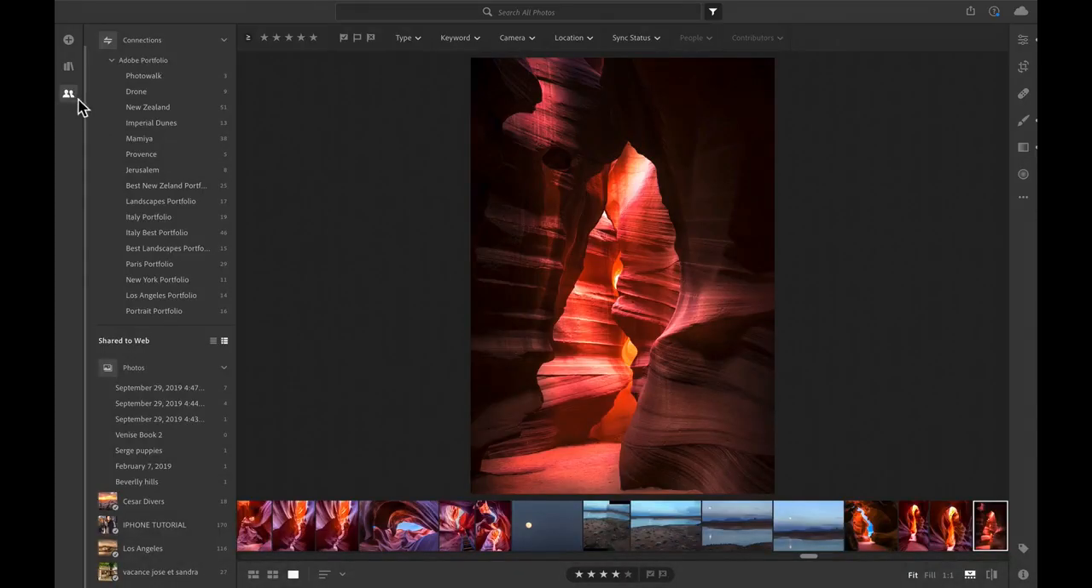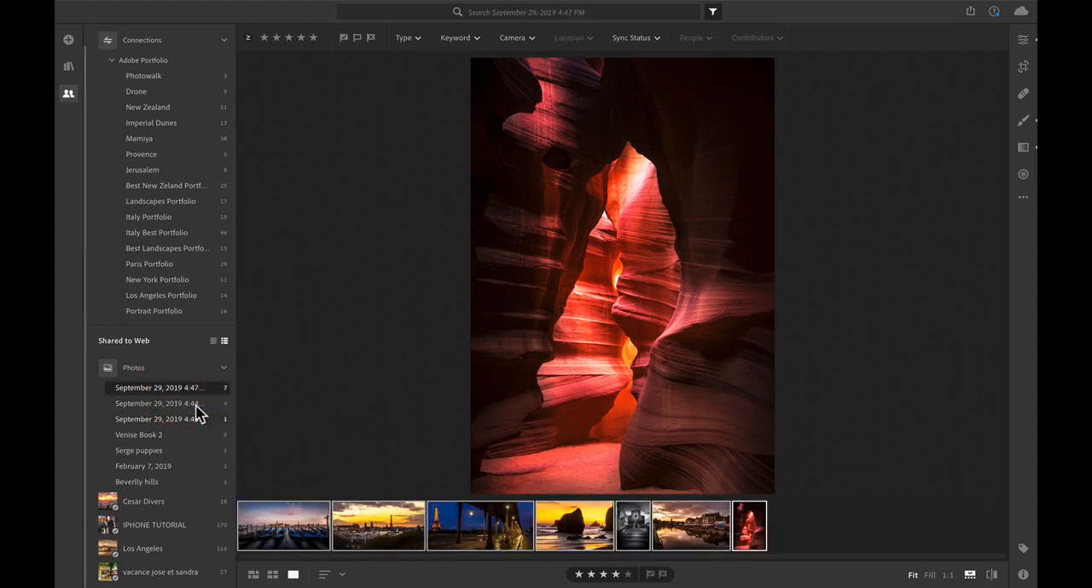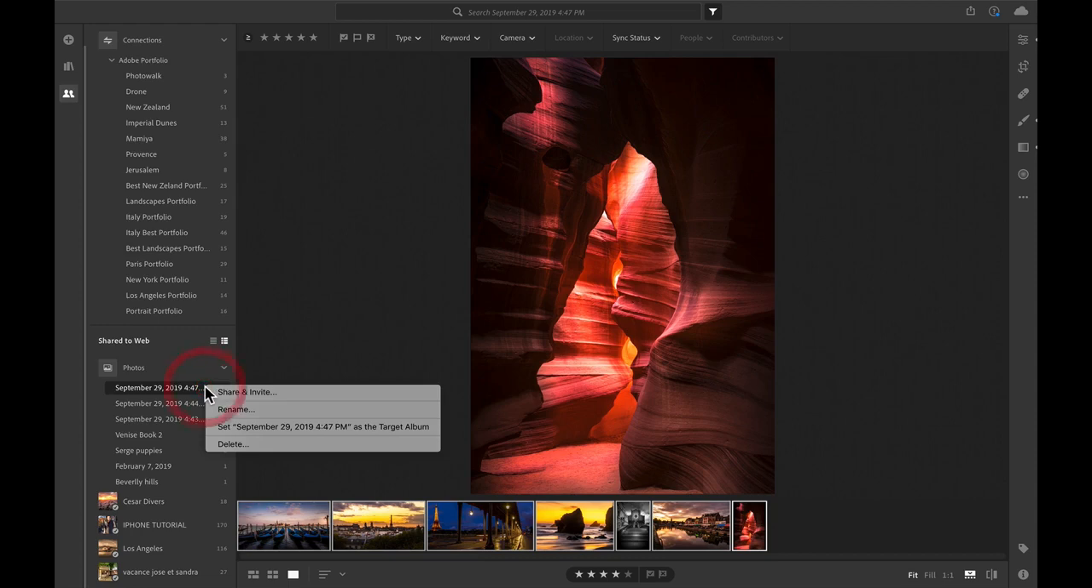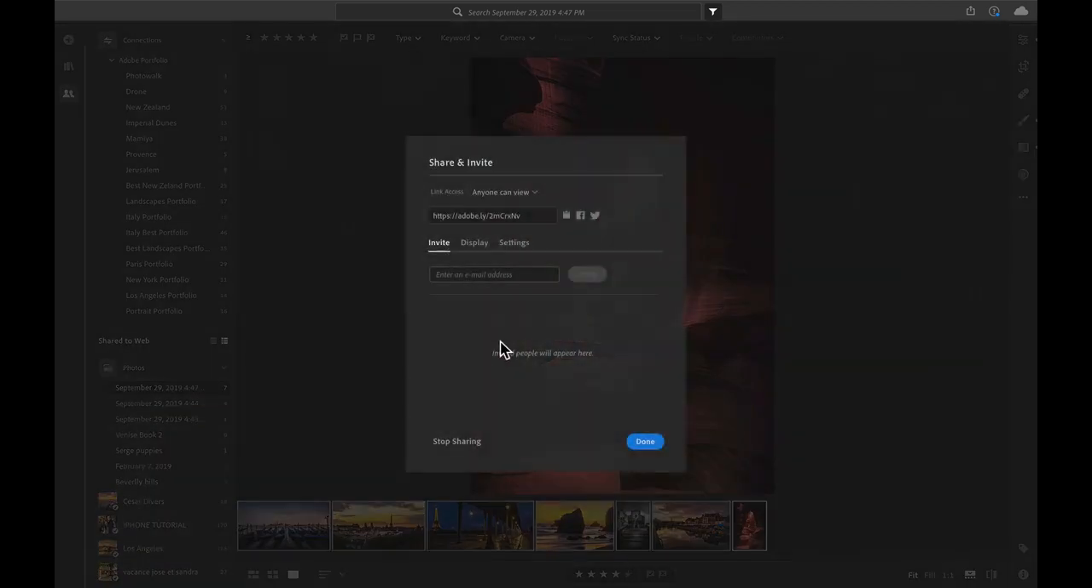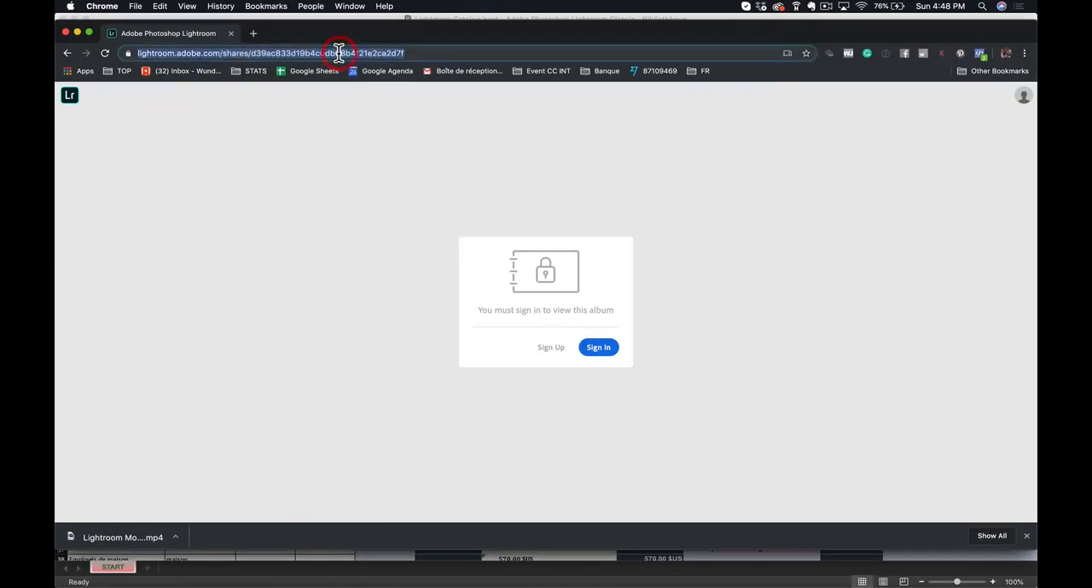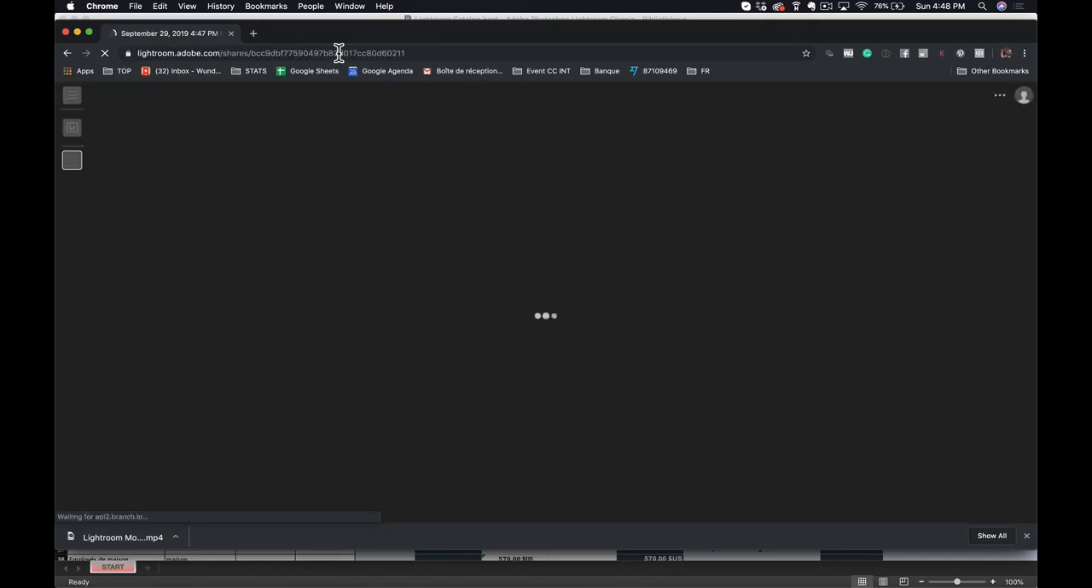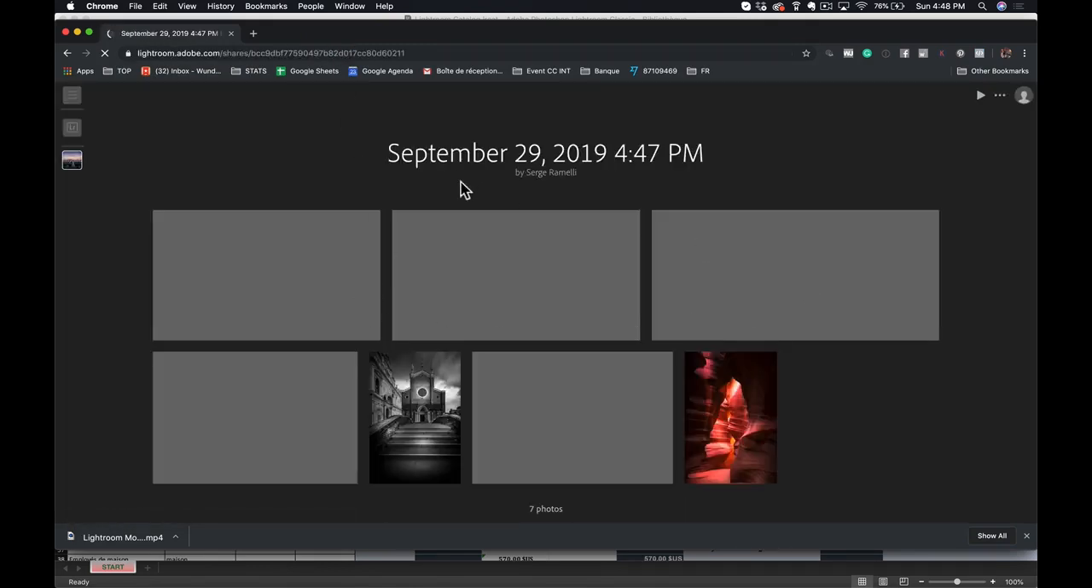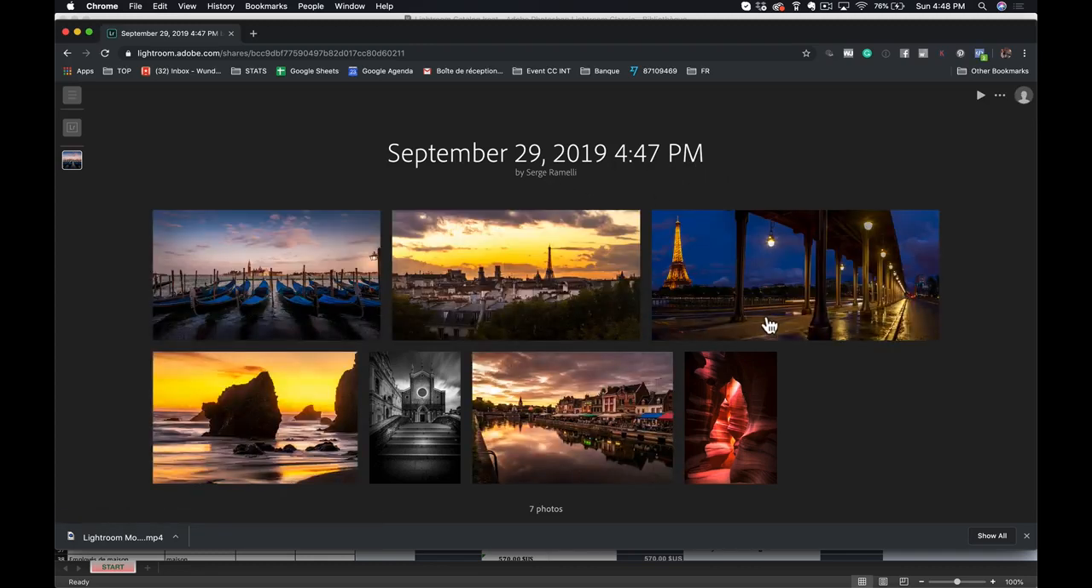Now it's going to take me to a new place. You see this here. This is all the shared stuff. And here, September 29, this is where we created this. And I can go back to share and invite. I forgot to copy the URL. I'm going to go back here and paste in the URL. And normally anybody in the world can see this collection, which is called September 29, 2019. And it's loading here. And here it is.